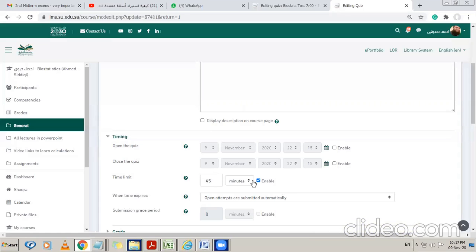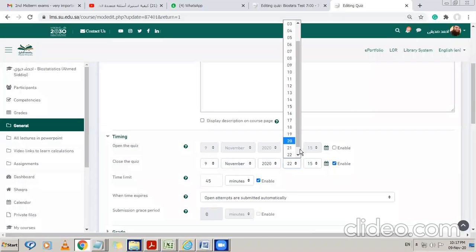Or maybe you can extend the time limit, enable this option, and push out the closing time straight away. Understood. In this way, he will be able to enter into the test straight away.